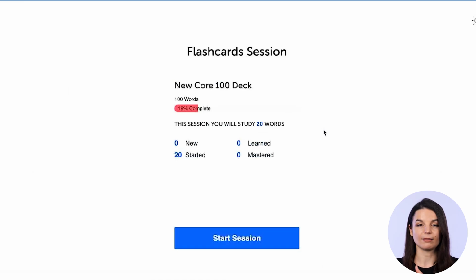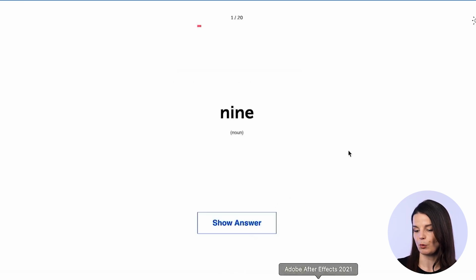And you're going to see in this example I'm about to show you that depending on the settings that you have, which we'll talk about a little bit later, you'll get some different information to help you remember the vocabulary that you're working on. So for now, let's just click Start Session and we can take a look at what is in front of us.